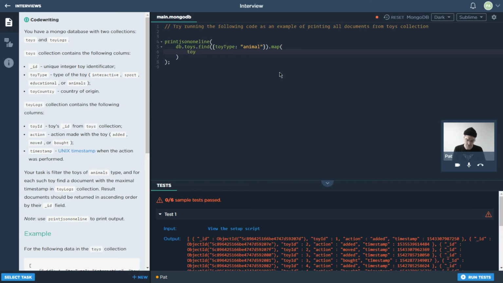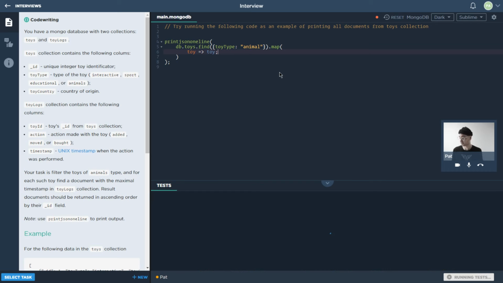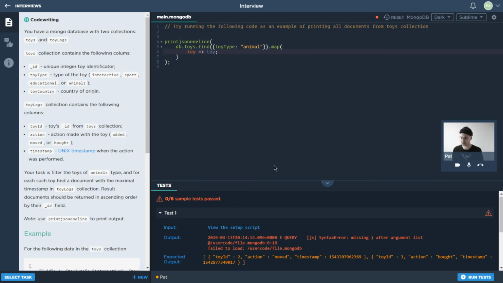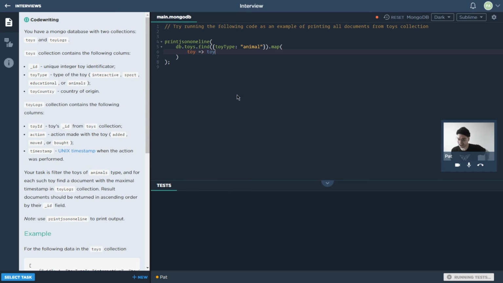So for each toy that we're getting over here, we want to do some other stuff with it. For now, let's just return the toy itself, and we'll see what ends up happening. What we should expect is that we're going to get the data from the toys collection, but just the ones that have toy type animal. It's not quite what we're looking to do. Oh, whoops. Okay. Is it because of something I did that I'm having an issue? I guess we'll find out.